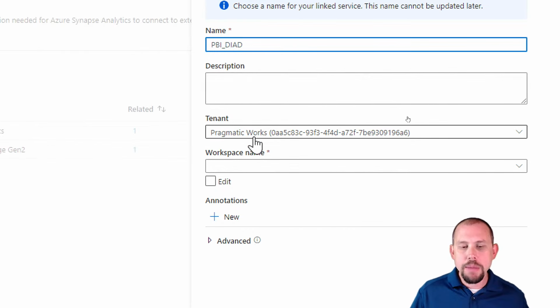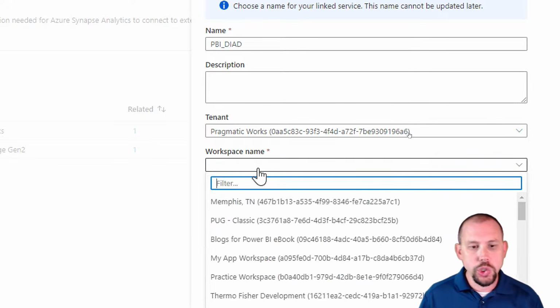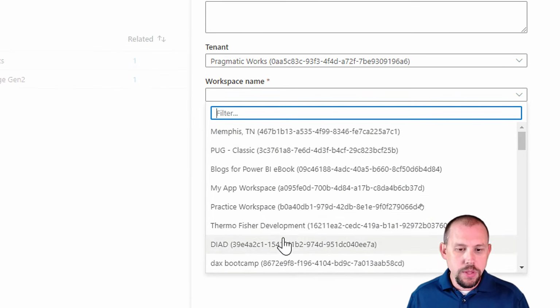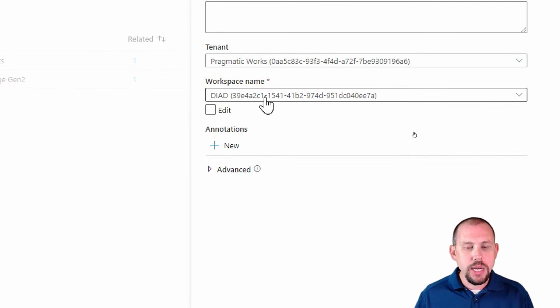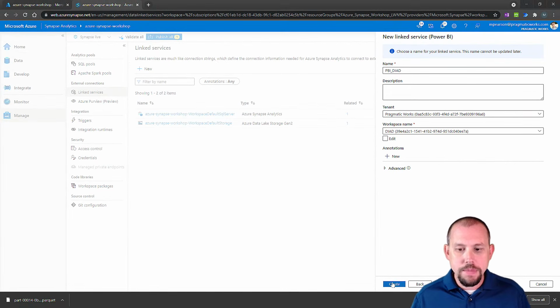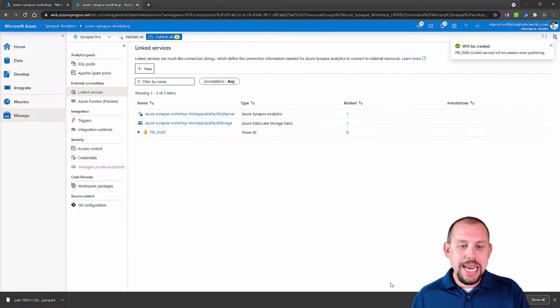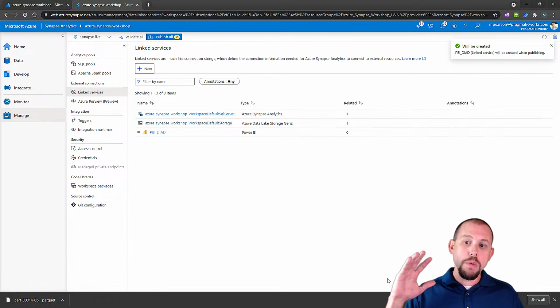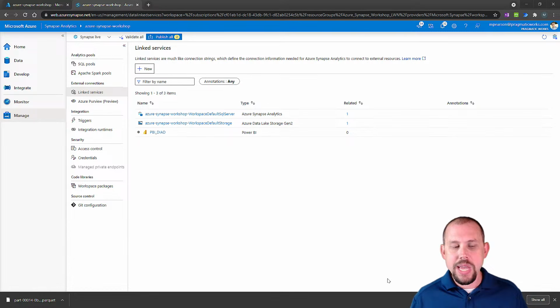And then from my Pragmatic Works tenant, I'm going to go ahead and just choose one of the many workspaces we have out there. And I'm going to grab dashboard in a day. And then I'm going to click create. All right. So that simply creates a connection directly to my dashboard in a day workspace that we have out there.